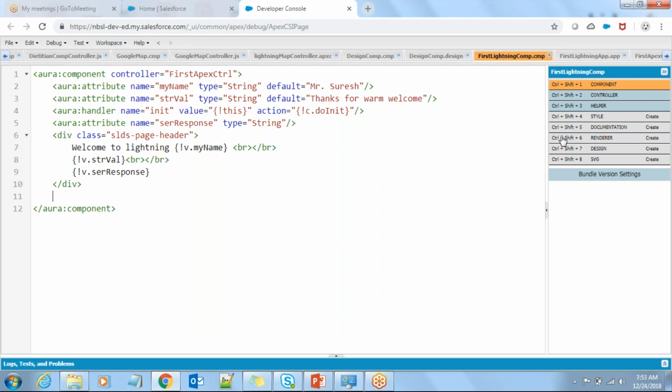Render, if you want to render something every time, you can use render. Design, when you want to provide different attributes to the app builder, or the communities, or the flow designer, then we use the design tag. And another is SVG. Here we put icons, or the URL of icons, I'll say images. So this is the component bundle.